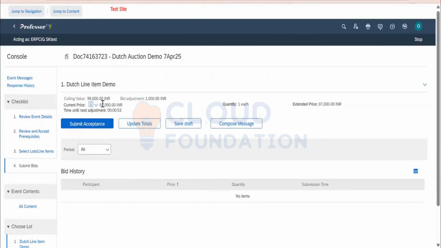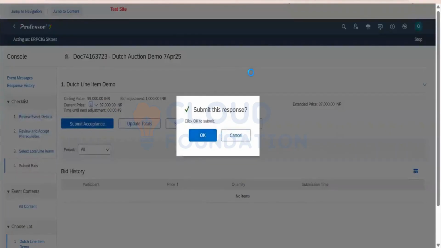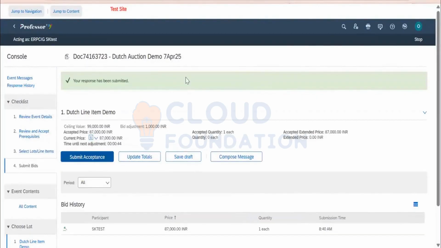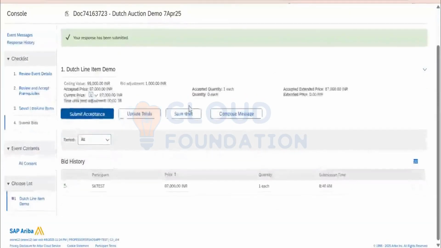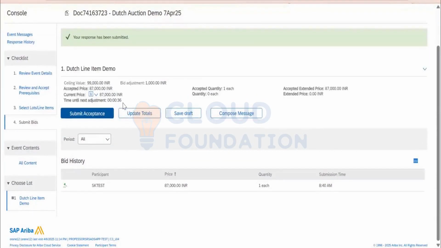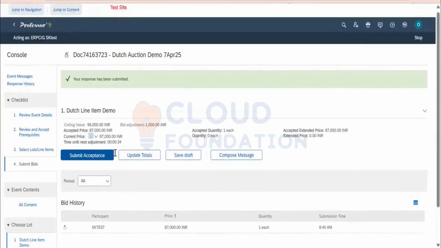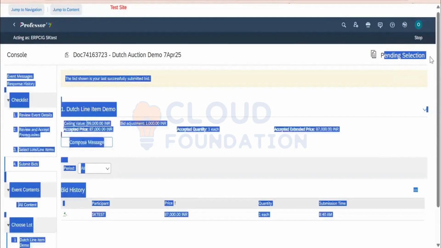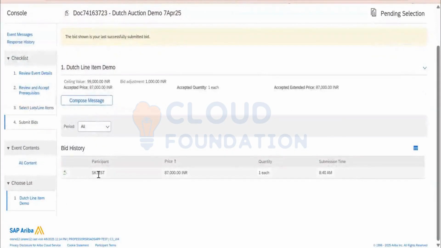So submit, accept. He's at 87,000. You will see the event status move to completed quickly. You can wait for the next turn, or if you refresh, it will update. Pending selection: the event has been moved to pending selection and the supplier bid history has been completed with the 87,000 price.